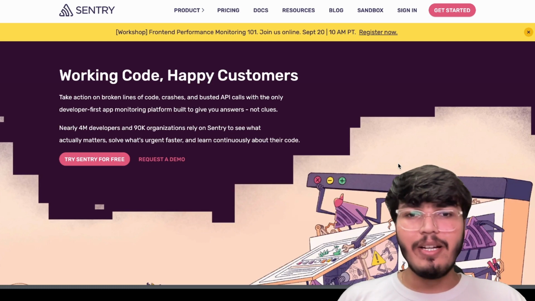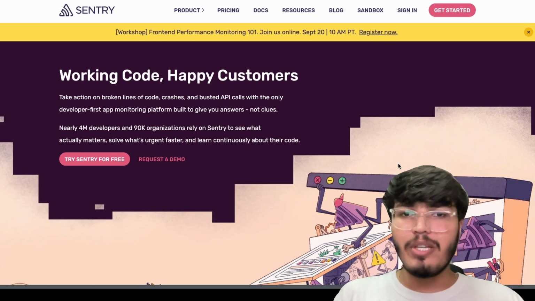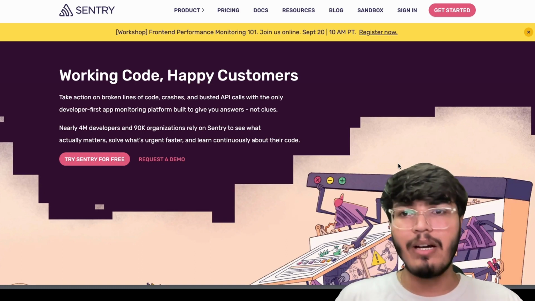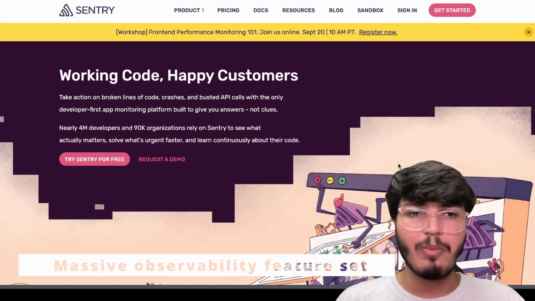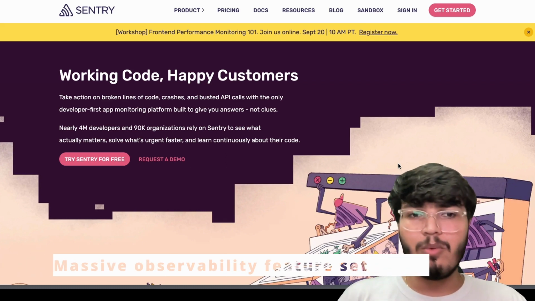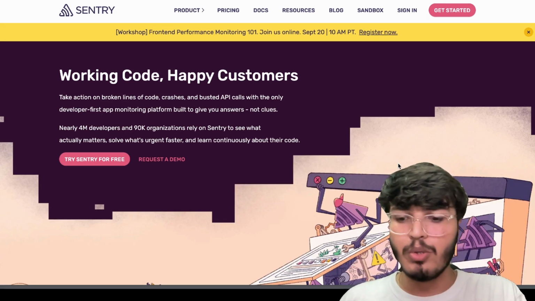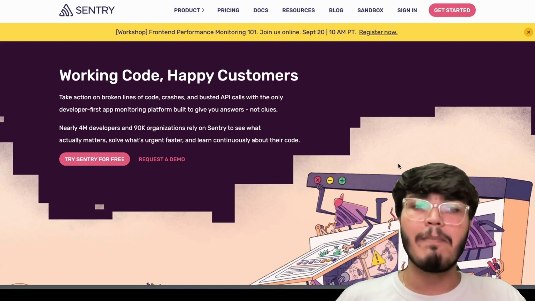Let's go ahead and understand why you should start using Sentry right away. Now to justify that, I have three major points, and let's understand those one by one. The first one is Sentry provides a massive observability feature set. By that, what I mean is it takes care of catching your errors, to setting up source maps, to performance monitoring, to alerts. It has everything built into it.